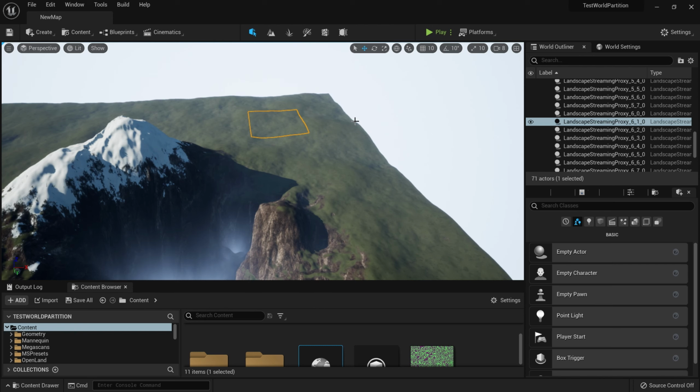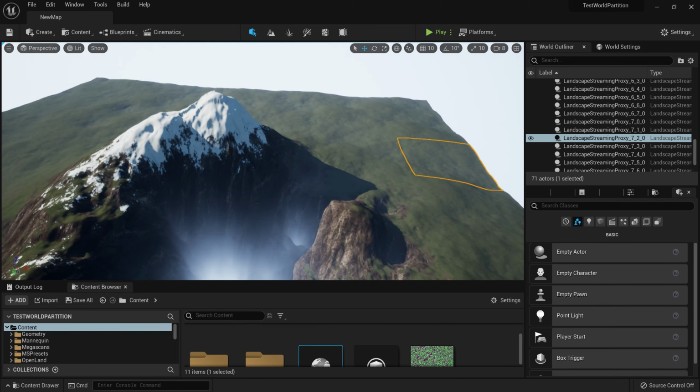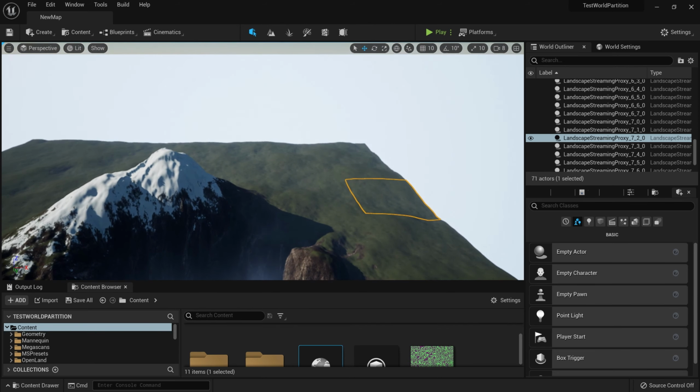So basically we are chunking the whole landscape into multiple sections. Section is not a technical term, like multiple parts, and then as the player continues through the level, these things can be loaded dynamically at runtime. So with that one, we can create a really large landscape in Unreal Engine 5.